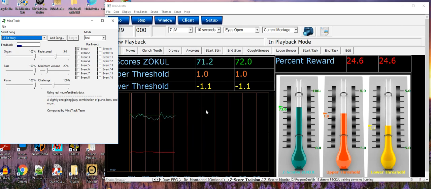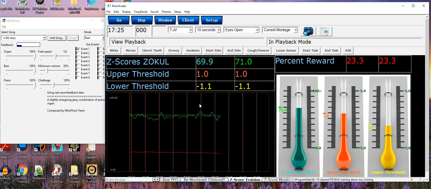Now, I have my client, I have this on a pretty tough reward here, so let's make it a little bit easier for them. So right now they hear the organ track, and as they get better, they'll hear the bass track come in, and then the piano track.